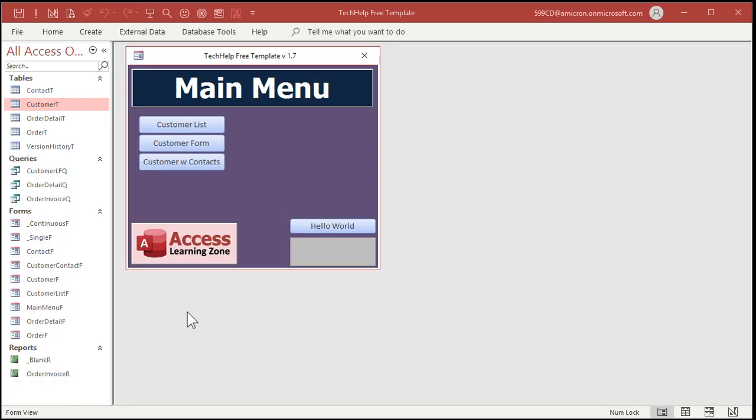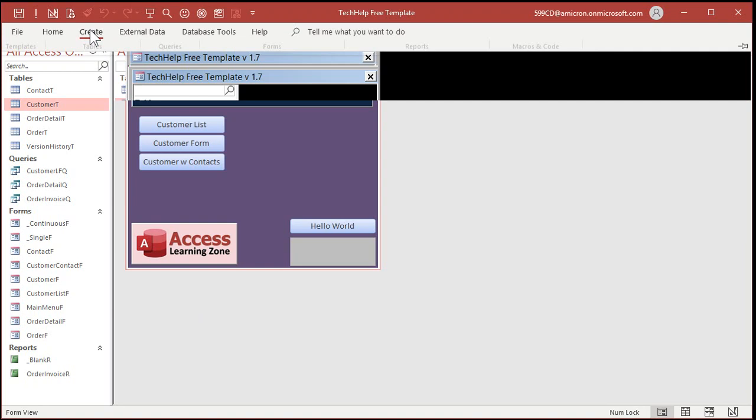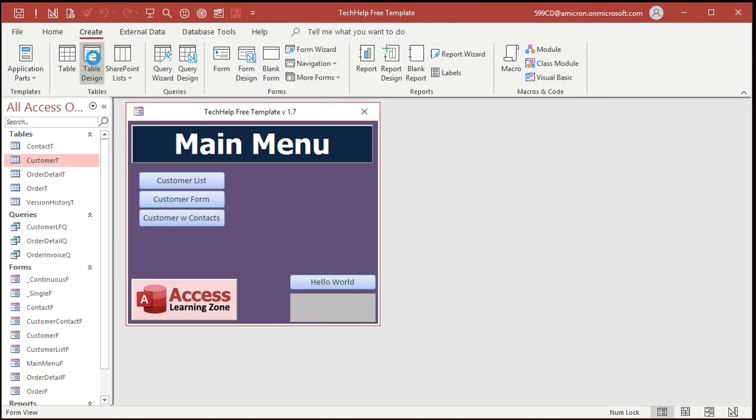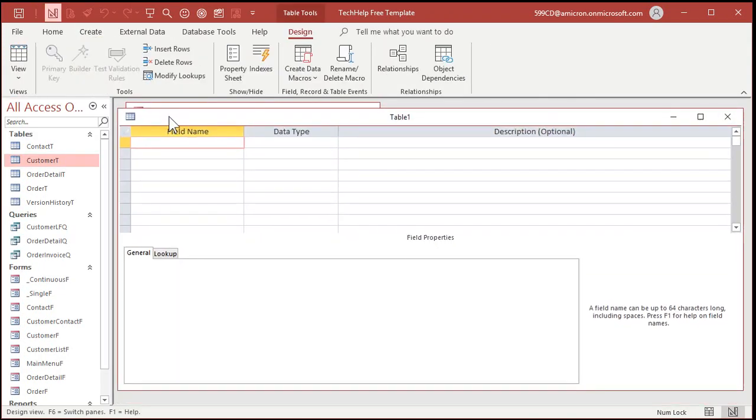Okay, here I am in the Tech Help free template. This is a free download off my website. You can go grab a copy if you want to. There's a link down below. But you can use any database you want for this. We're just going to build a table and a query. So let's go to Create and Table Design. And we just want a list of part numbers.